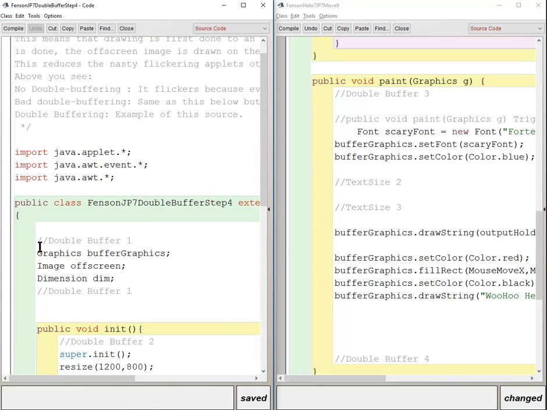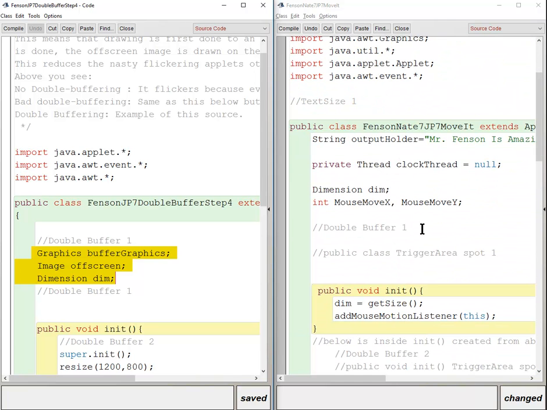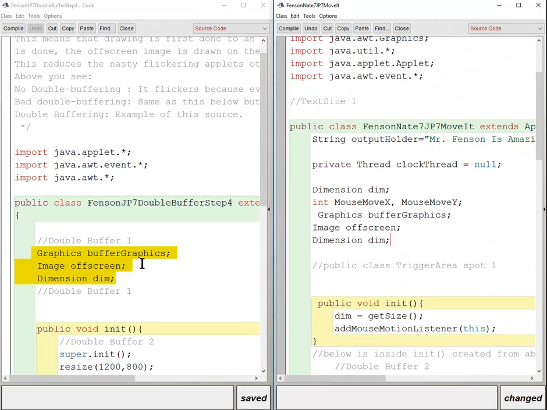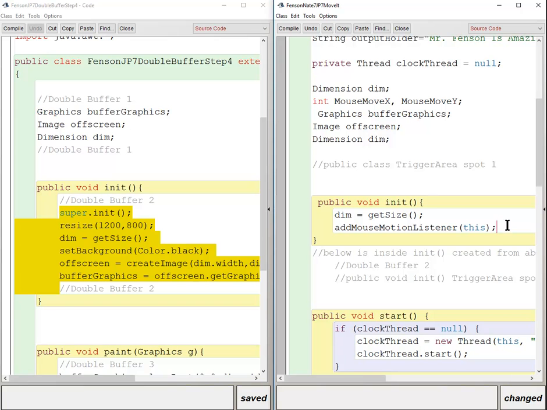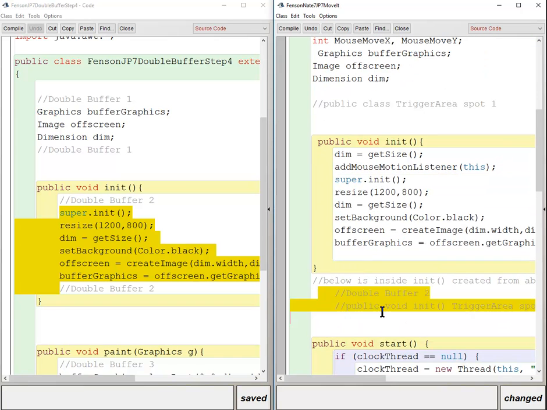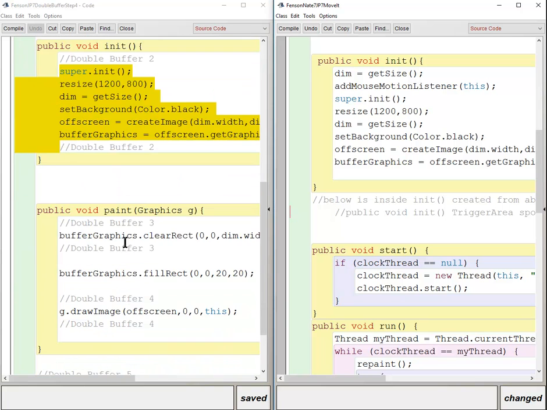So now I want 1, copy, double buffer 1, paste. 2, notice this goes inside init. So when I go down here, inside init goes right here. That's what this states right here. So I'm going to delete this because trigger area still goes there, but we haven't gotten there yet.